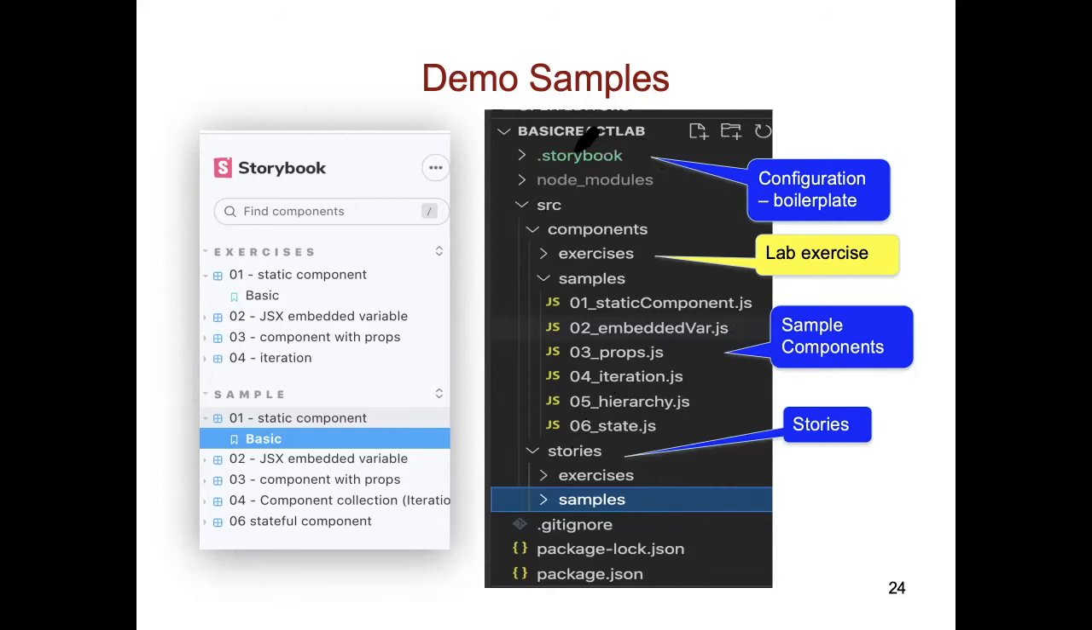Up here as well, when you're using Storybook, we tend to have a .storybook folder which contains configuration information that Storybook uses, and you never really need to go in there and change that. I've already set that up for you. So what I want to do is to step through the samples, and each sample, as I said, will explain a particular aspect of JSX.